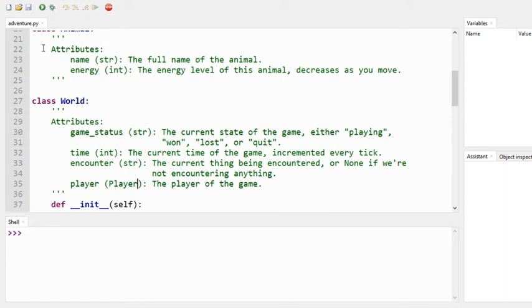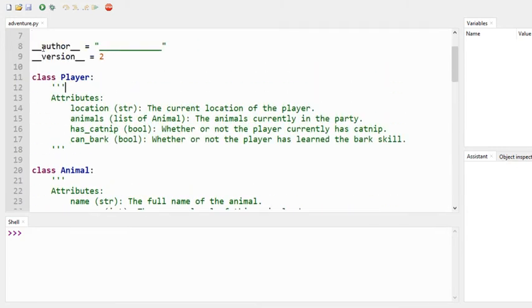Our player attribute has a player class, so looking at that one, we have 4 attributes in turn. Everyone's required to have the location of their player, which is a string indicating the current location on the map. Then we have 2 Boolean flags, has catnip and can bark, both of which we covered earlier, simple Boolean attributes. And then we have animals, which are a list of animals.